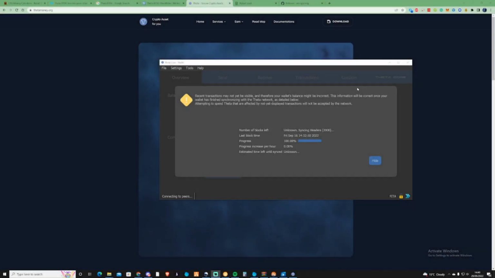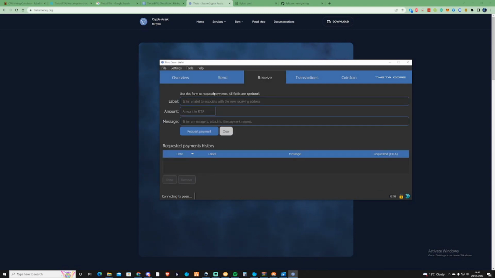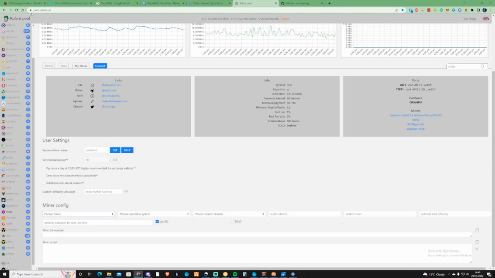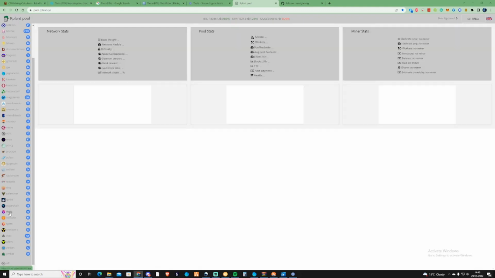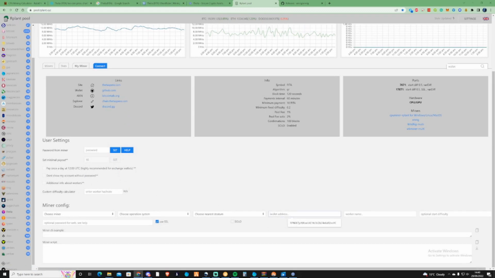Okay, so jumping back to the wallet now, what we need to do is press hide, press on receive, create yourself a payment label. So we're going to be mining on our plant pool in this tutorial. So I'm going to press copy address, make myself over to pool.rplant.xyz, find yourself Theta coin down the list, press connect, and put your wallet address into there.